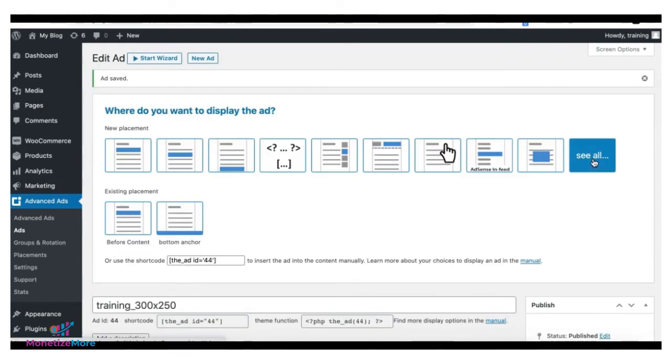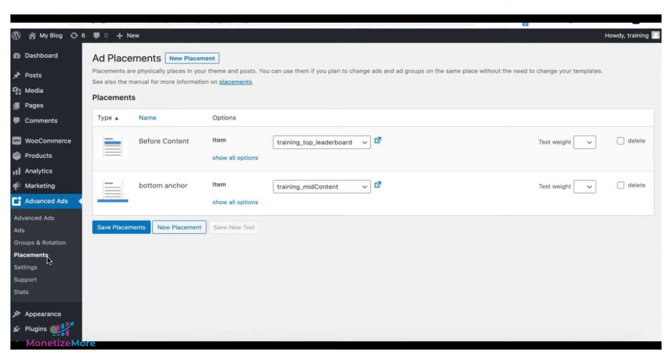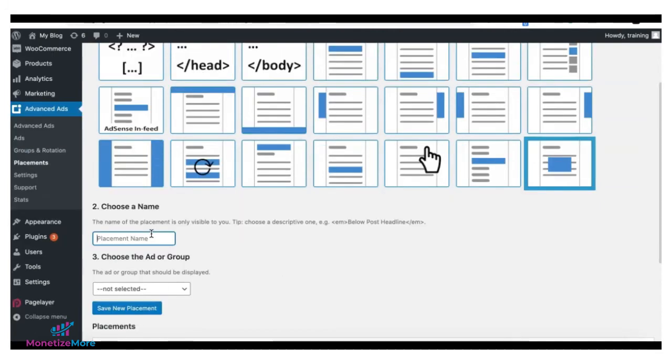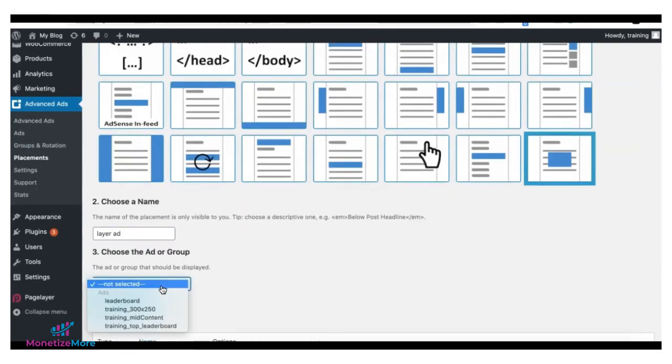Click on this plus button right here to see all, and it will take you to the Placements page. Click New Placement, and this time, select PopUp and Layer Ads. Give it a name. Choose the ad, and click on Save.